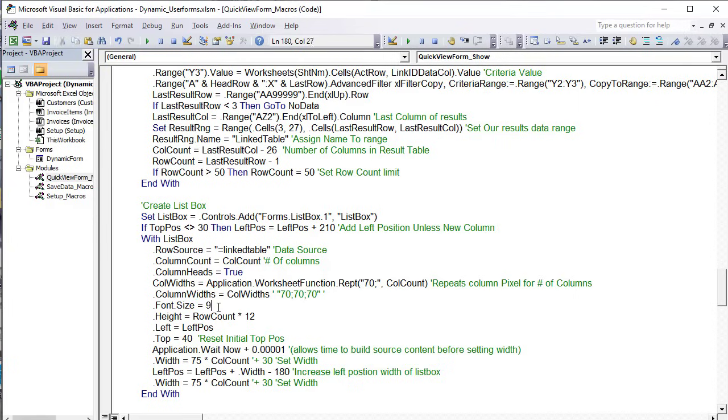Then what I want to do is set the font size. I'm going to set this a little bit under. We could do font size -2 or something like that, because I want it a little bit smaller. Font size -2. That might work too, if you want to make it dynamic.